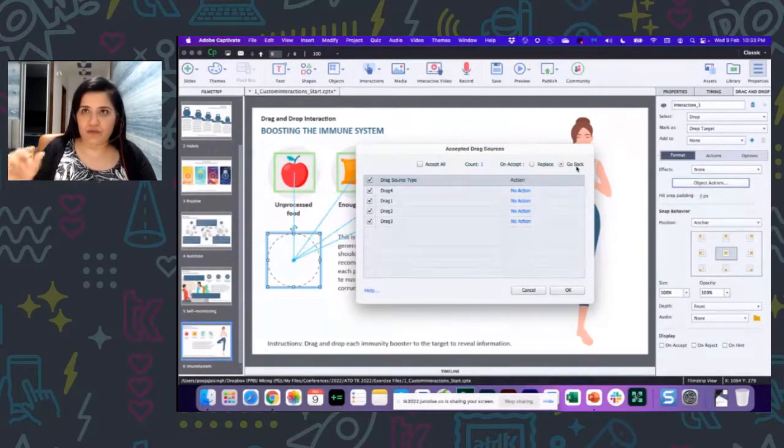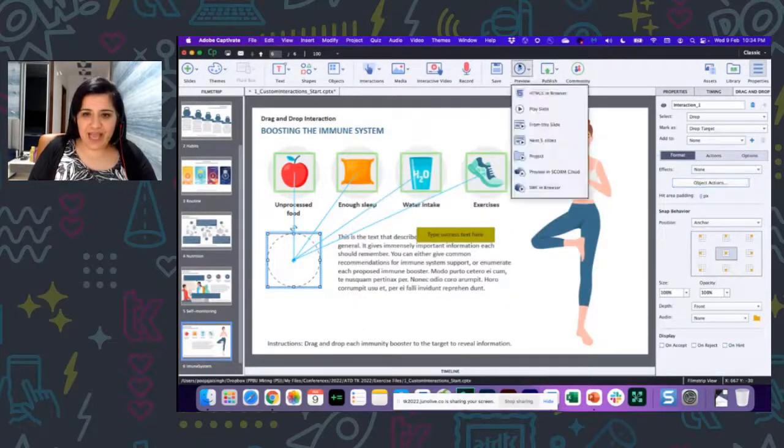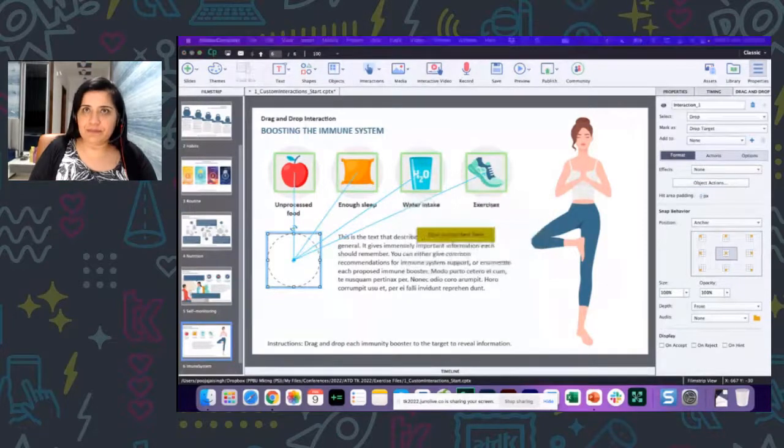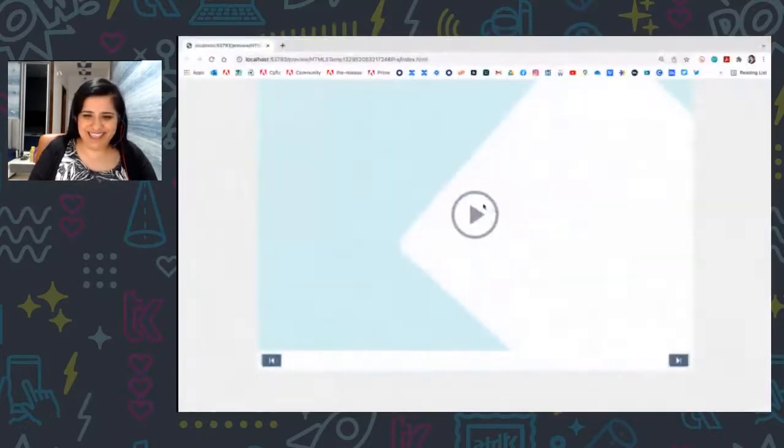It will not be allowed if one object is already there. What we want to do is replace. So when the second object is dropped, the previous one should go back. Okay, so I'll click OK now. And now when we preview this, let's see if it behaves.